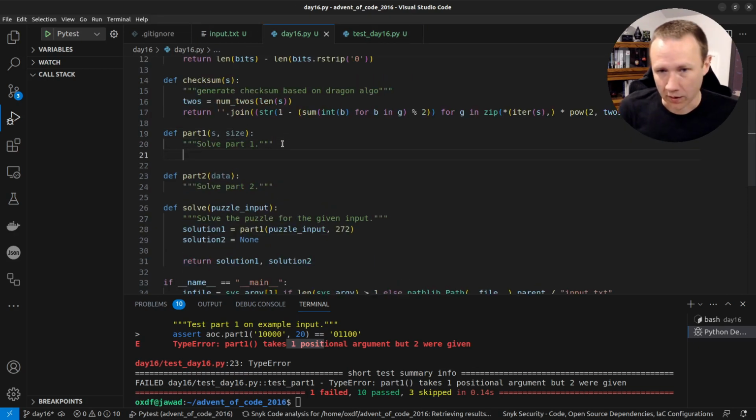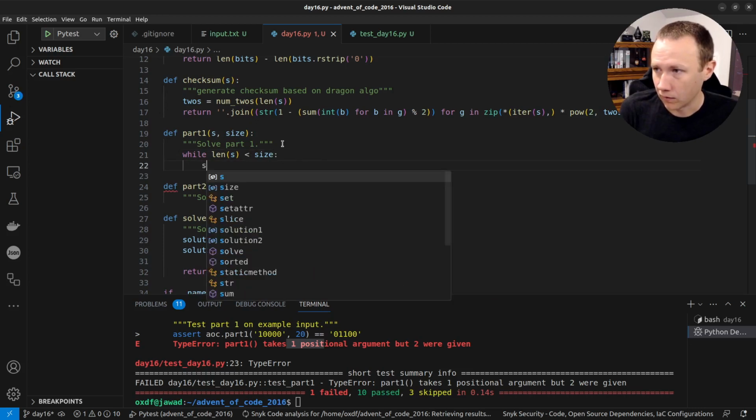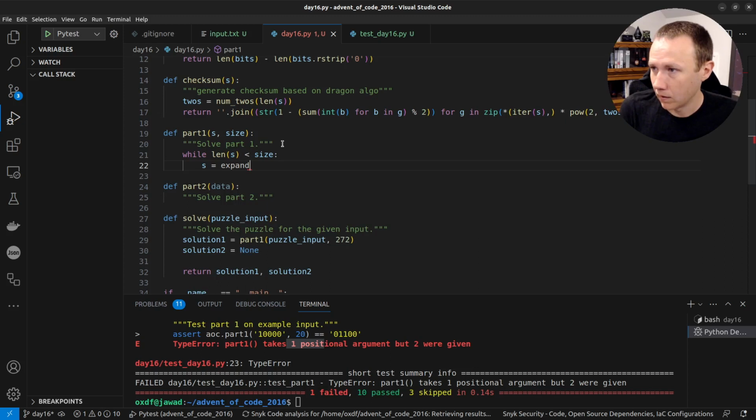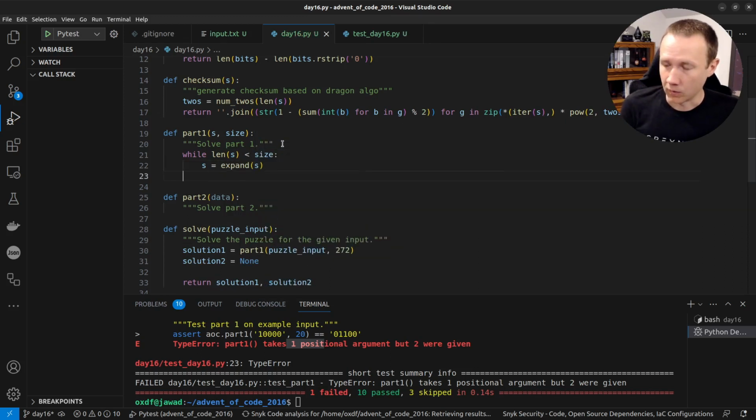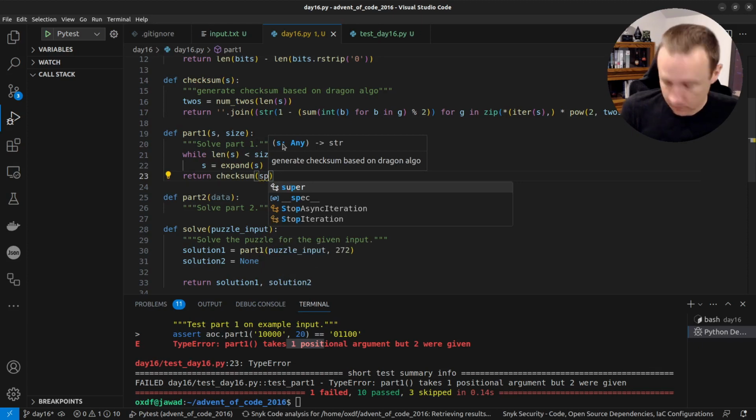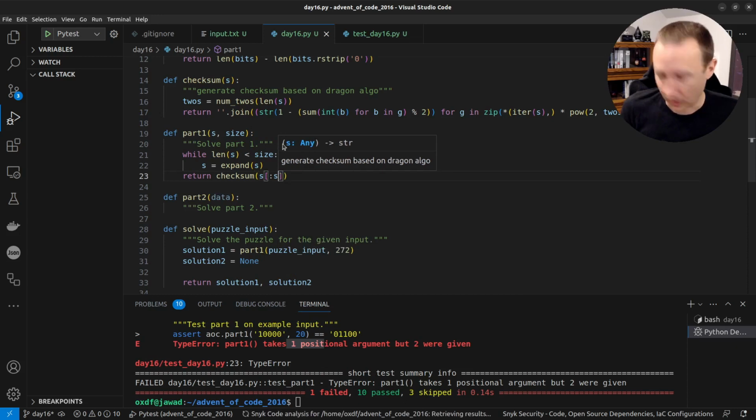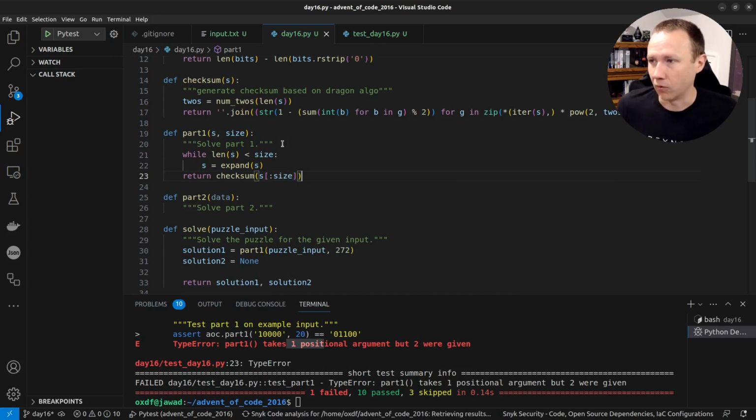So what are we going to do? Well, we need to start by while len s is less than size, then s is equal to expand s. And so we'll just loop expand s until we get big enough, and then we can just return checksum of s. And I think I said this in the challenge, but we need to go just up to the amount of size here. We want exactly the full disk. I think we are good there.